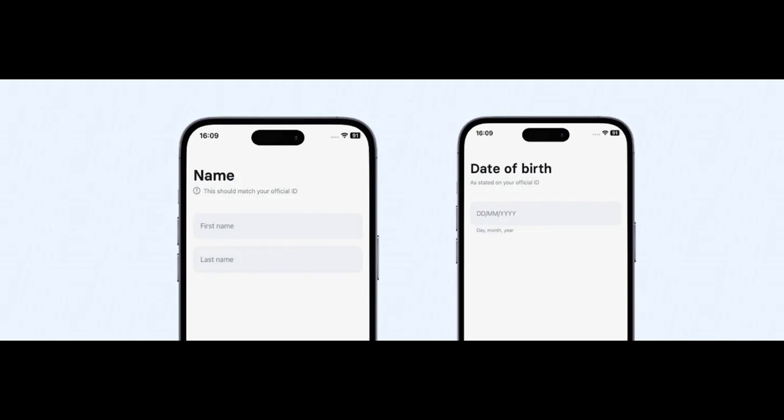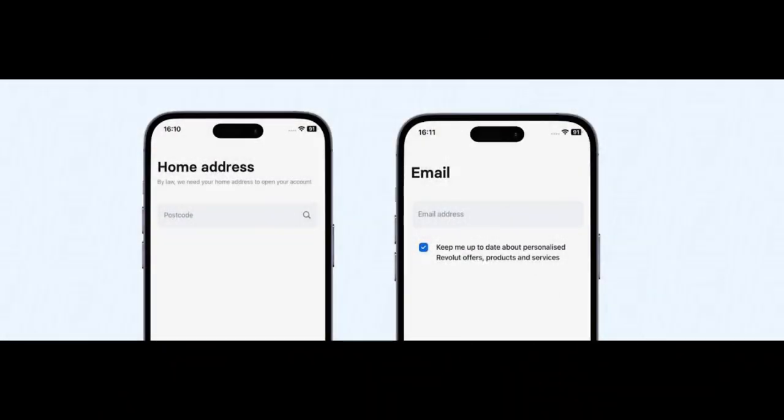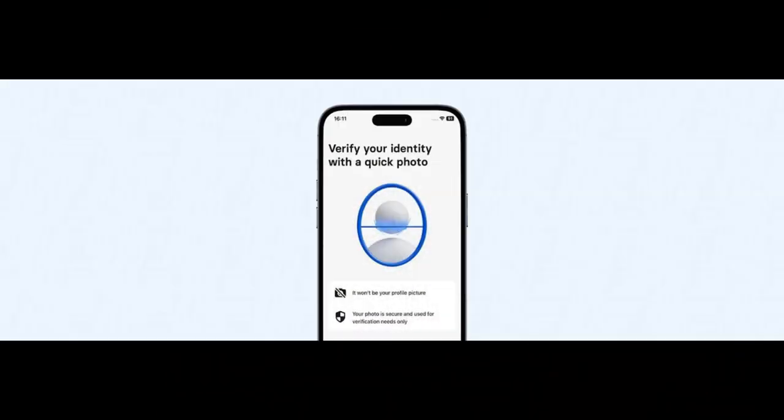Create a secure PIN to use biometric authentication, like fingerprint or facial recognition, for added security. Follow any additional prompts to complete your registration and review and accept the terms and conditions. Once your account is set up and verified, you can begin using Revolut to manage your finances.